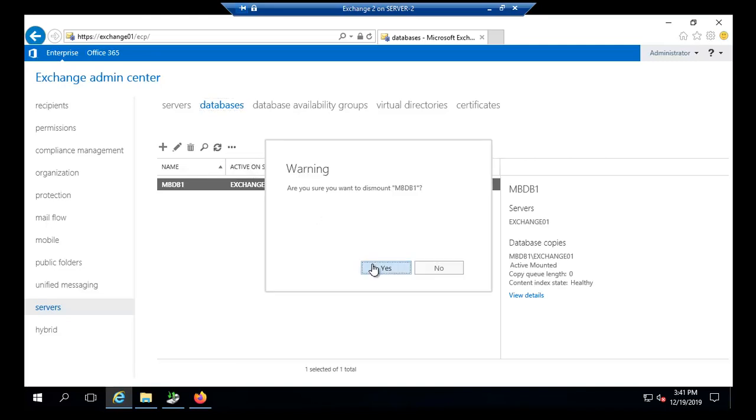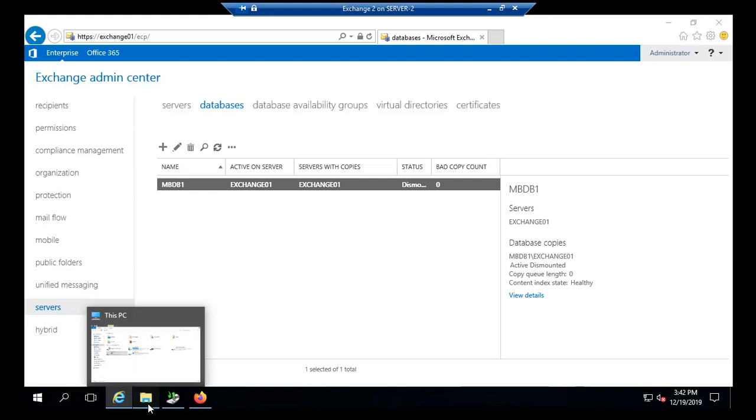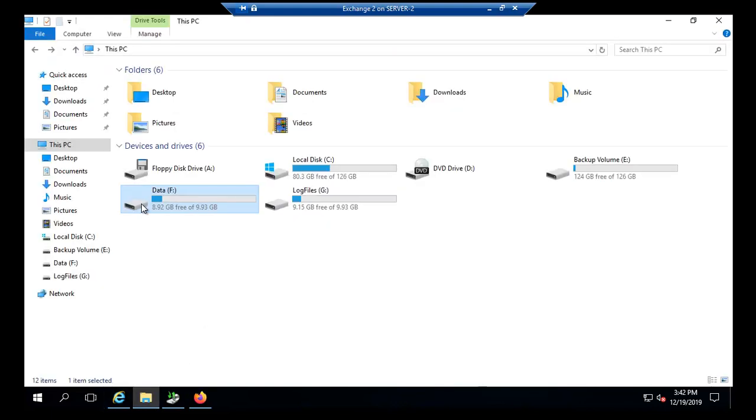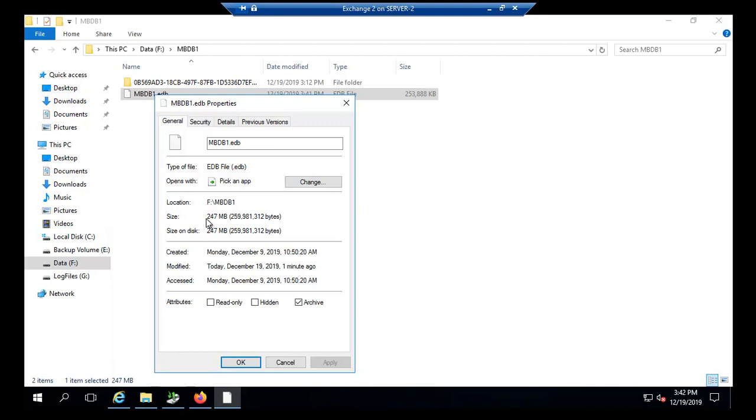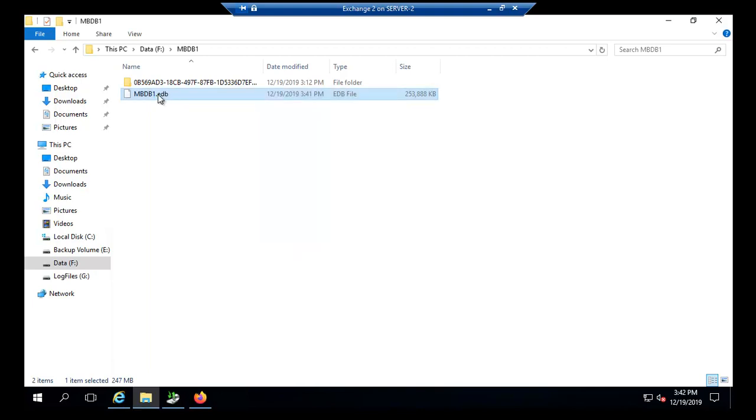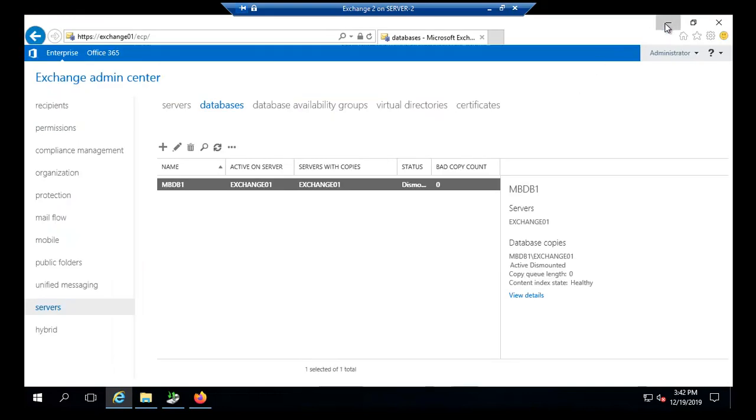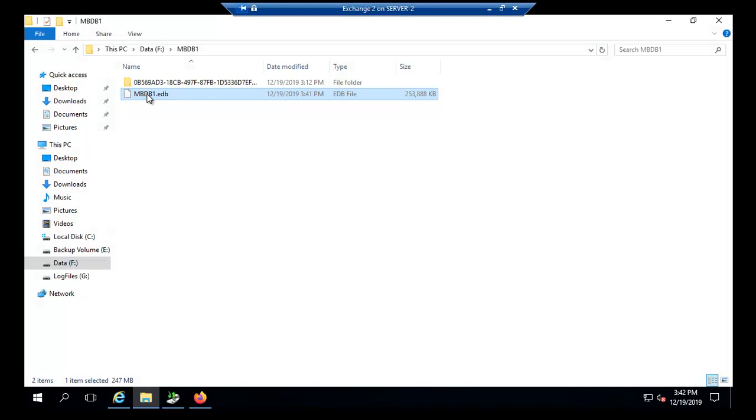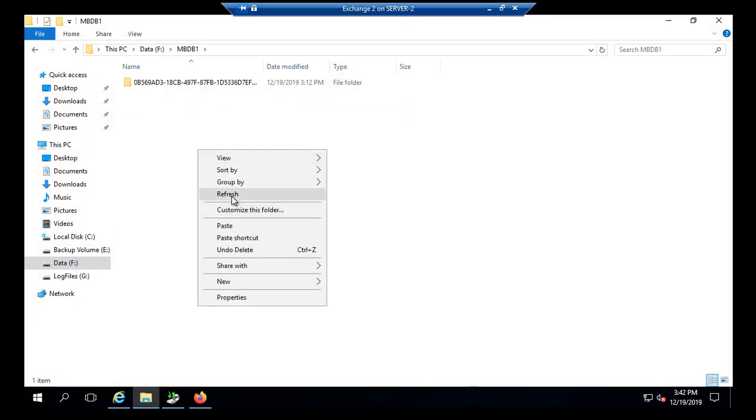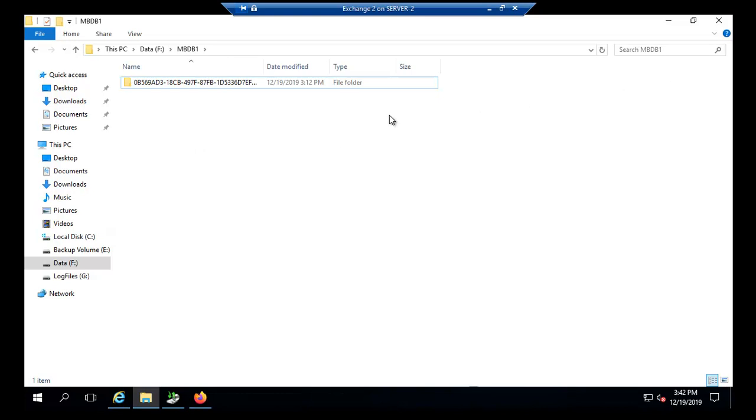I will dismount this. Now the database has been dismounted, and we have an MBDB EDB, and let's see the properties of this. This is 247 MB. What I will do is make a copy of this one and paste it on the desktop, and then let's try to delete this. Now our mailbox database has been deleted.